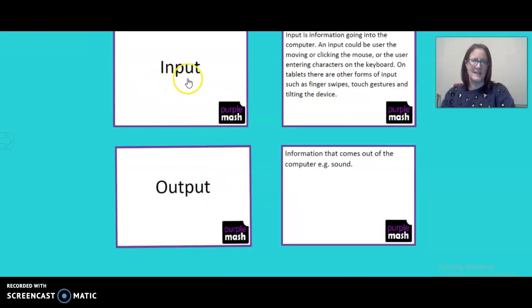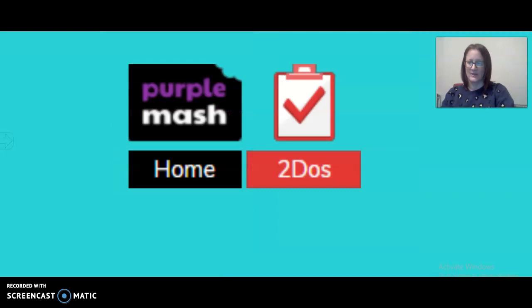And then we've got the word input. Input is information going into the computer. An input could be the user, so yourself, moving or clicking the mouse or entering characters on the keyboard. And this makes things happen. An output is the information that comes out of the computer. It might be a sound, for example, so the output would be we would hear some sound. Or in this case, with the bubbles, the bubble would disappear or reappear. So that would be the output. So let's have a little look in Purple Mash.